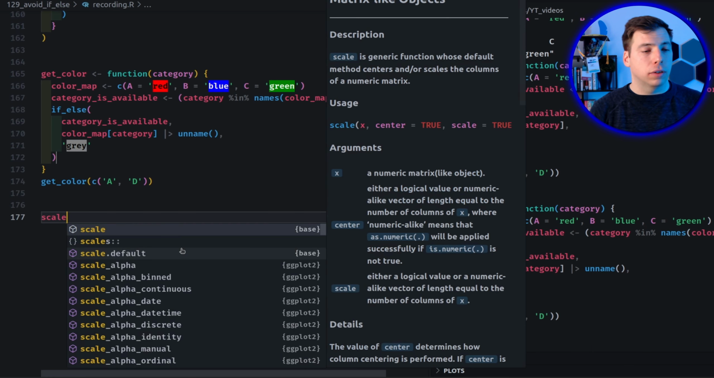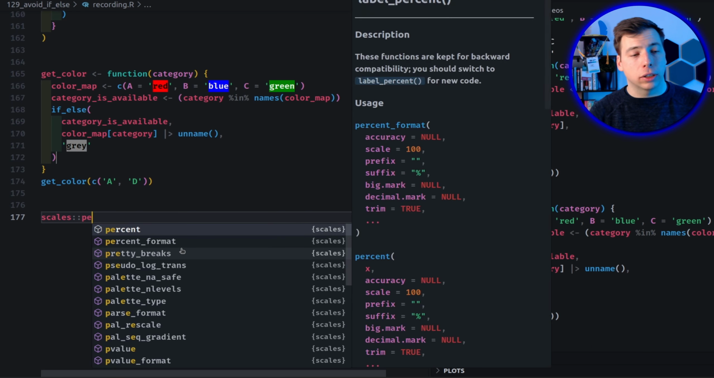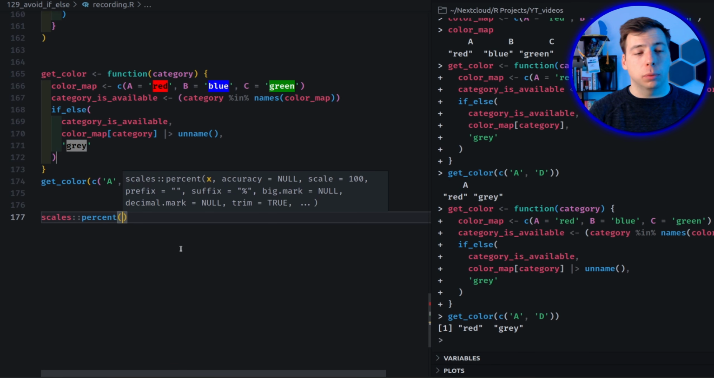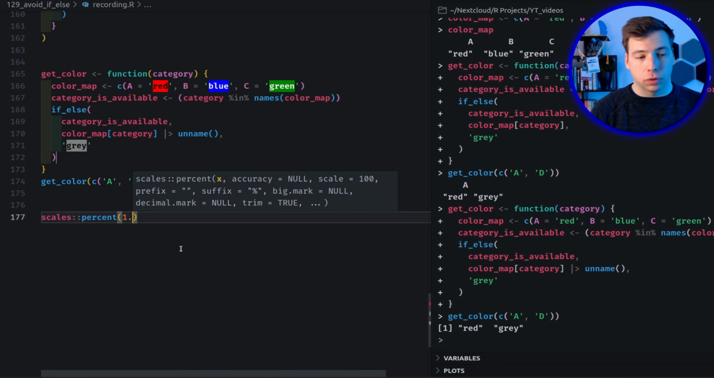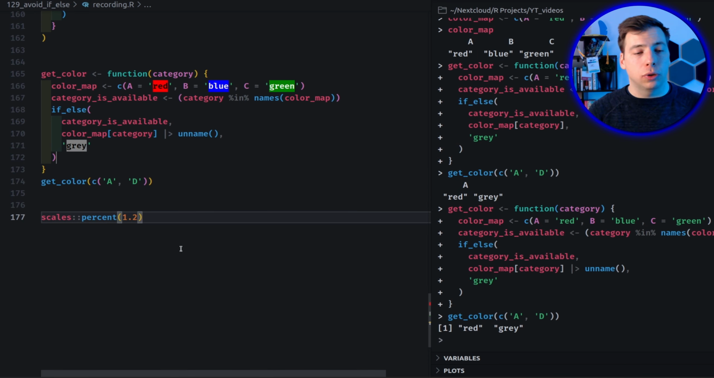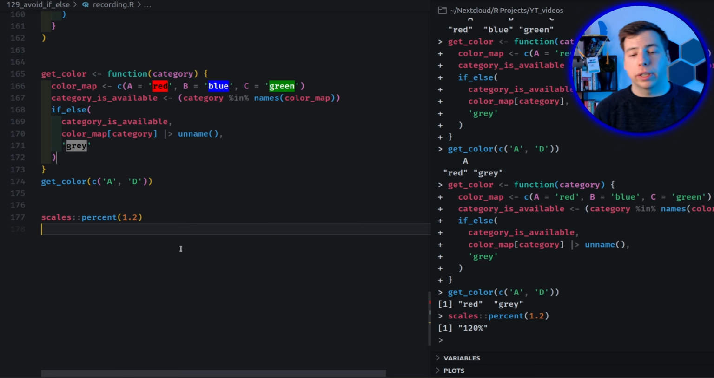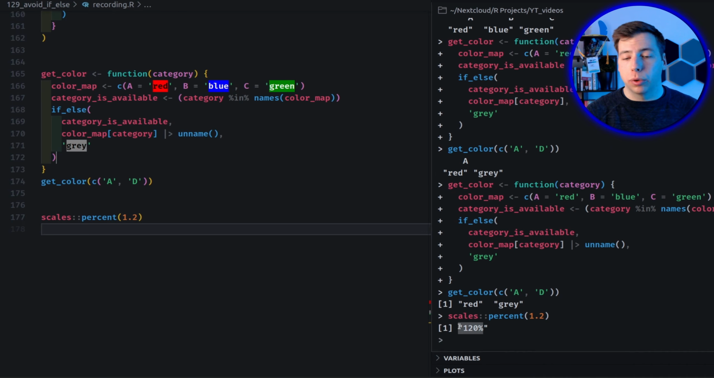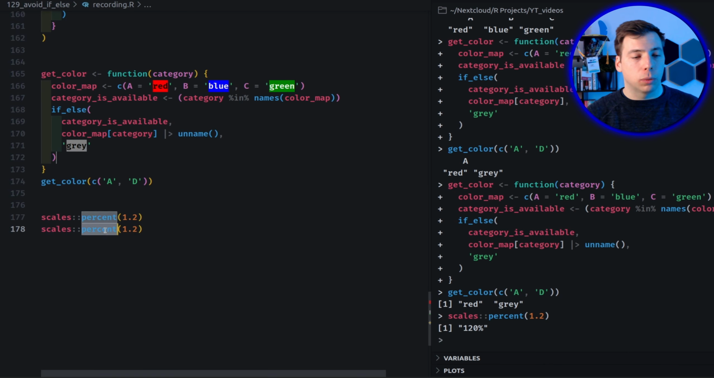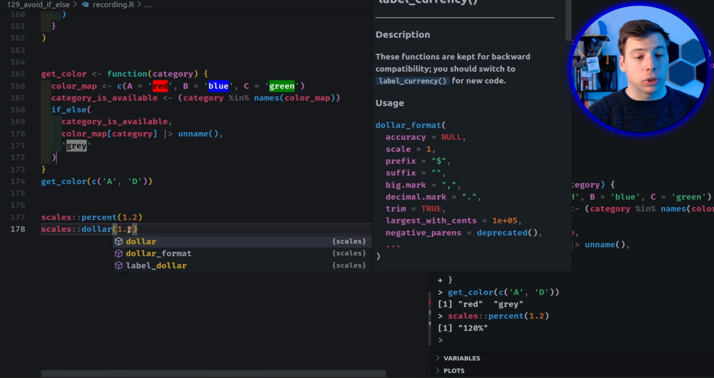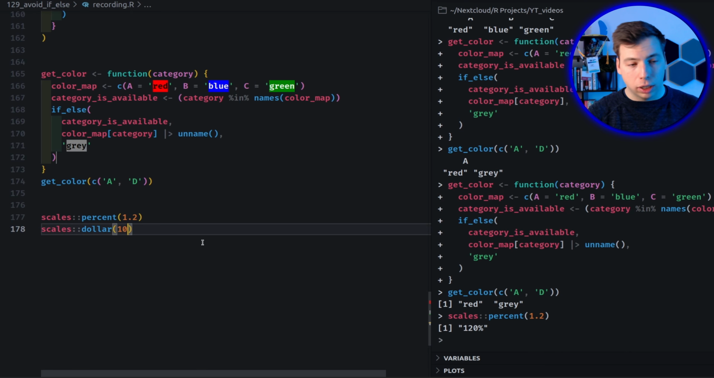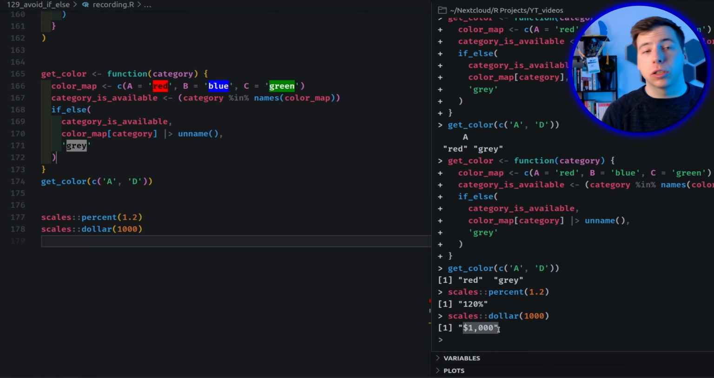For example, if you take a look at the scales package, it has a whole bunch of functions that helps you to style numbers. For example, if I put in 1.2 into the percent function from the scales package, it returns a nicely formatted percent number. Similarly, I could take from the scales package the dollar function and stick in an amount of 1000, and then you'd see that I get nice dollar formatting.